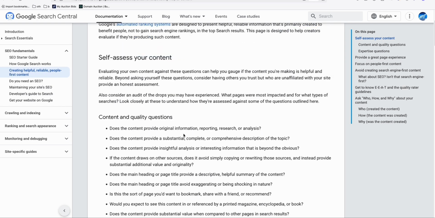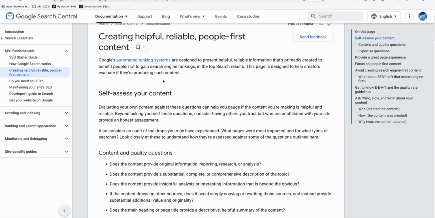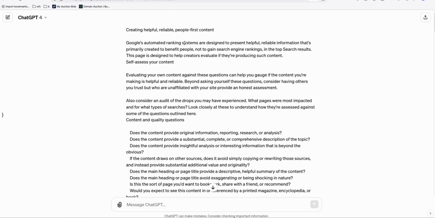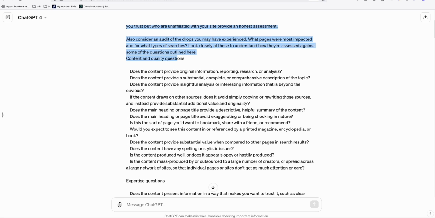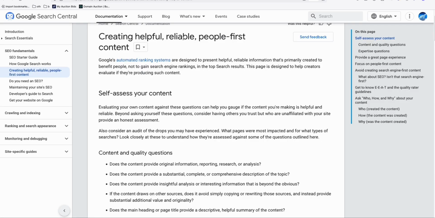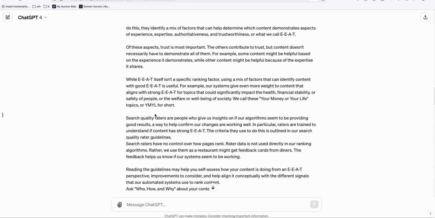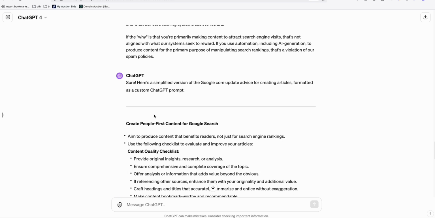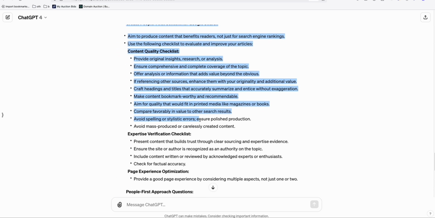So what we can do here is leverage the power of ChatGPT. We feed this information to ChatGPT. What I did is I asked ChatGPT to create a custom prompt for me based on the guidelines and checklist provided by Google to create helpful, reliable, people-first content. So ChatGPT provided me this custom prompt right here. This is the prompt that we are going to use to produce our articles.